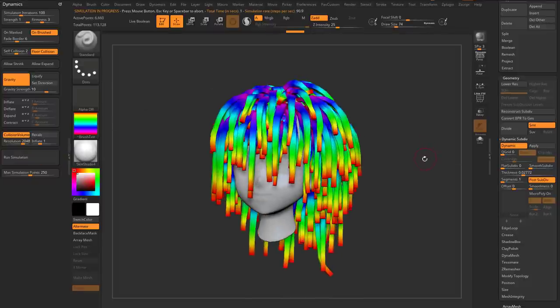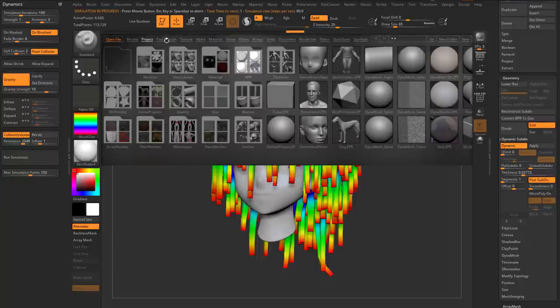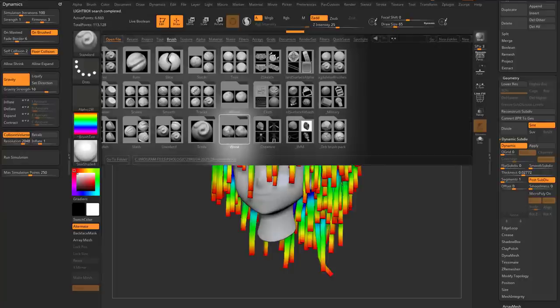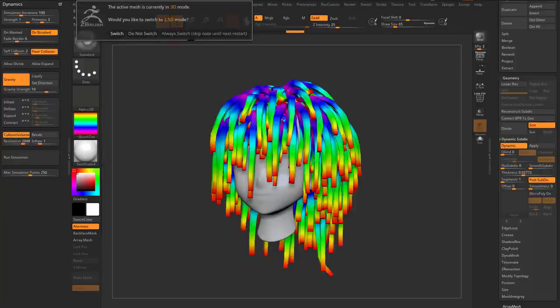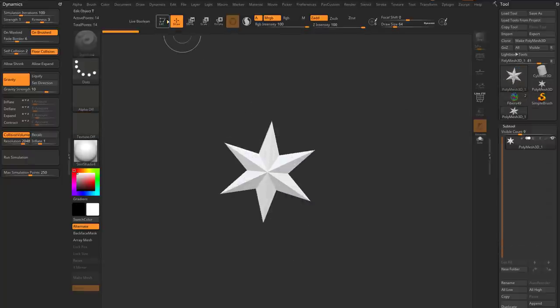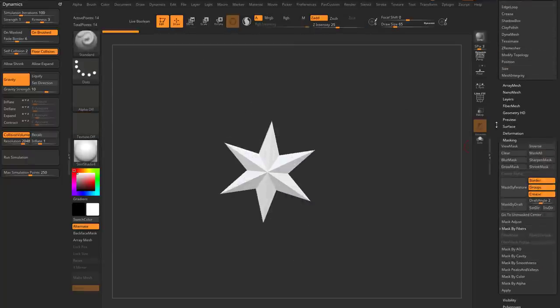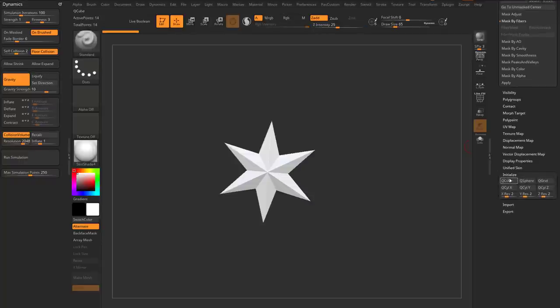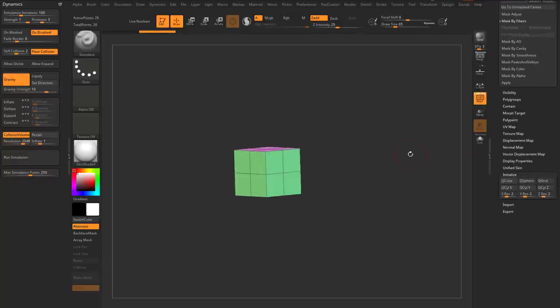Now, as far as controlling curves here, if you did have a very specific type of hair that you wanted to make, let me see if I have any. I don't really, but we can make one real quick. Let's go out of edit mode, hit Control N to clear the canvas, go ahead and grab a Polymesh 3D here, go to the very bottom, go into edit mode, go to initialize, Q cube, turn on polyframe so you can see what we're doing.